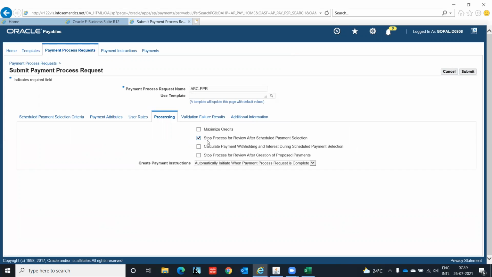Processing: stop process for the review after scheduled payment selection. So once the selection of the payment is done, stop it, because I want to review which invoice to pay, which should not be paid. And this one, automatically initiate when payment process is completed.